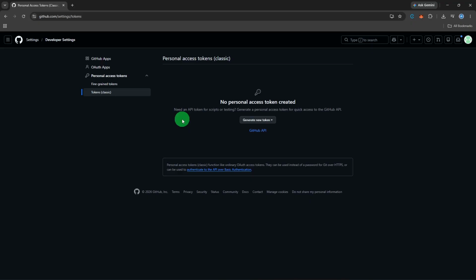If you're building an app for an organization or multiple users, create a GitHub app instead of sharing one personal token. And one last thing, if a token ever gets committed to a repository, revoke it immediately. GitHub scans public repos for leaked tokens and will revoke them, but don't wait for that.